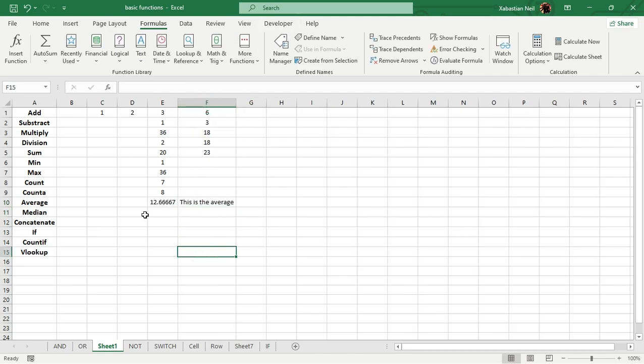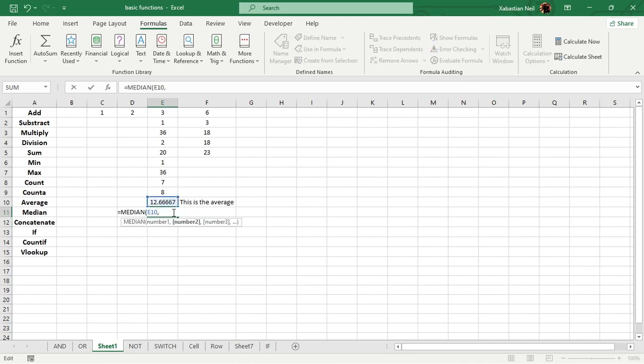Now I'm going to concatenate this later on, but first we're going to find the median. Equal median. To find the median, I'm going to select the number, close the parentheses, hit enter, and that is going to be the median. When you add in more data, we can find the median of two or more numbers. You can also select the whole array and get the median.